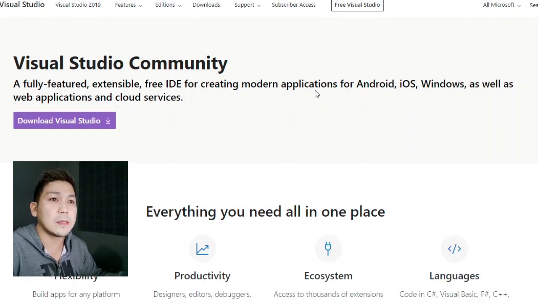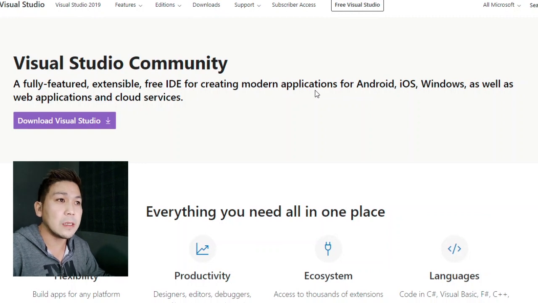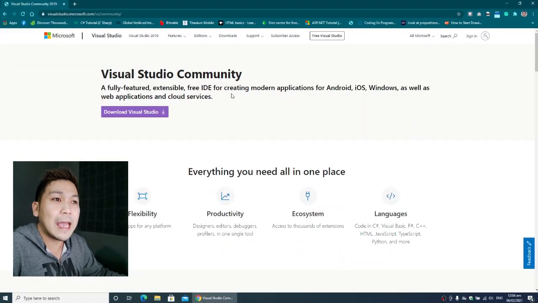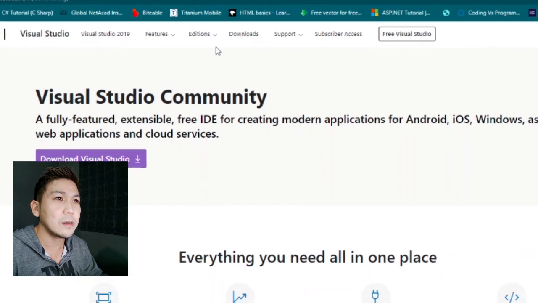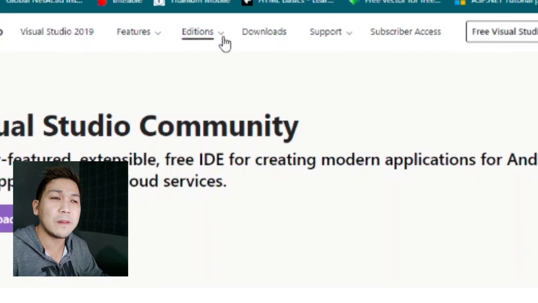So what I'm saying is this is a full pack IDE. So kahit hindi siya professional, kahit hindi siya enterprise edition, still it is a fully featured, extensible, free IDE. You could actually develop a software using this. Okay, so as you can see here, we have a download Visual Studio button. Bago natin gawin yan, gusto kong bisitahin muna yung mga iba't ibang editions. Okay, let's try to have a glimpse of it.